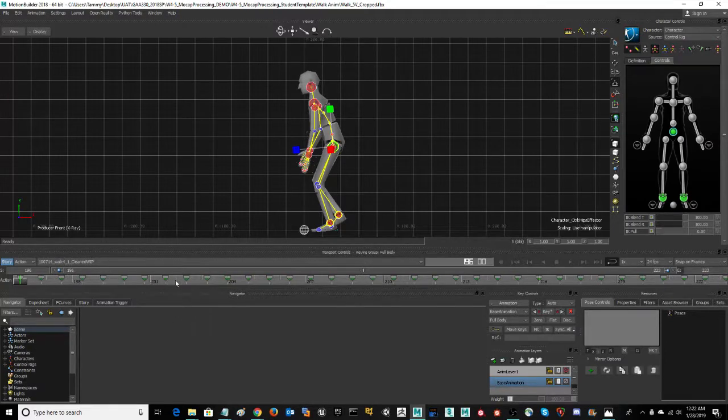The base layer is obviously every single frame is keyed. That's indicative of motion capture data. So we want to make sure that we're working on an animation layer. Click on Animation Layer 1 or create one with the green plus icon. And now you can see it's clear of data. We're going to go ahead and key on frame 1. Now you can see that that animation pose is keyed.